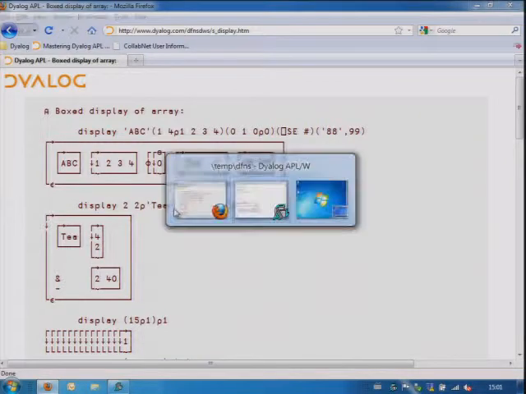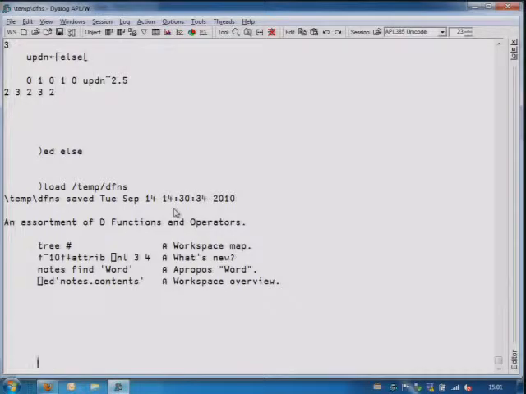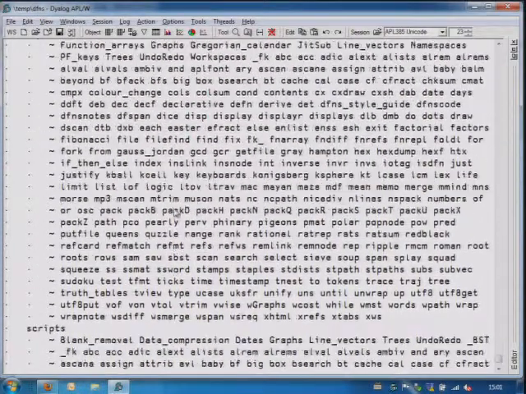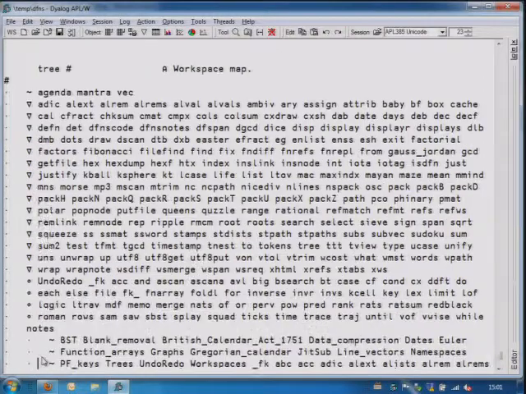If I actually go back to the Dfunctions Workspace, we can see exactly the same thing. If I do tree, effectively I get a workspace map. The stuff down here is a function, so all of these are Dfunctions. These are examples of Dfunctions in this workspace. The things beginning with a jot are operators, D operators. So there are some examples of those.